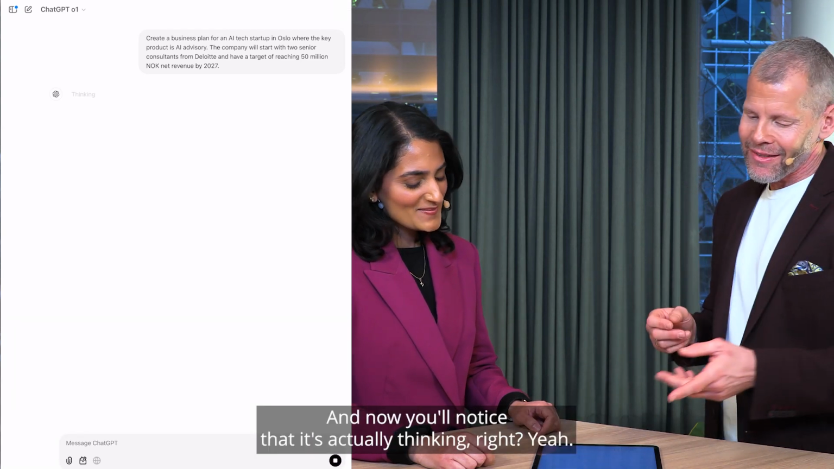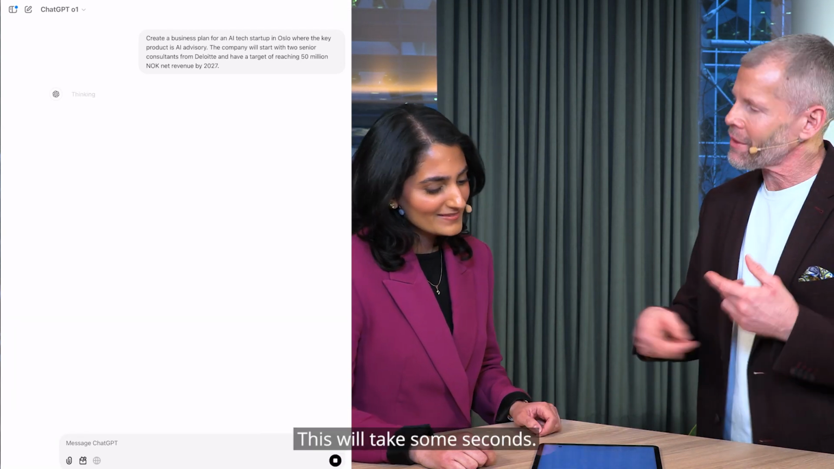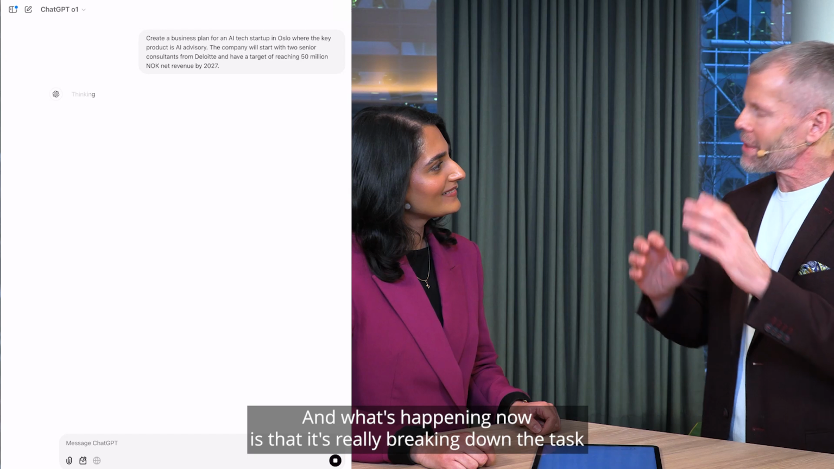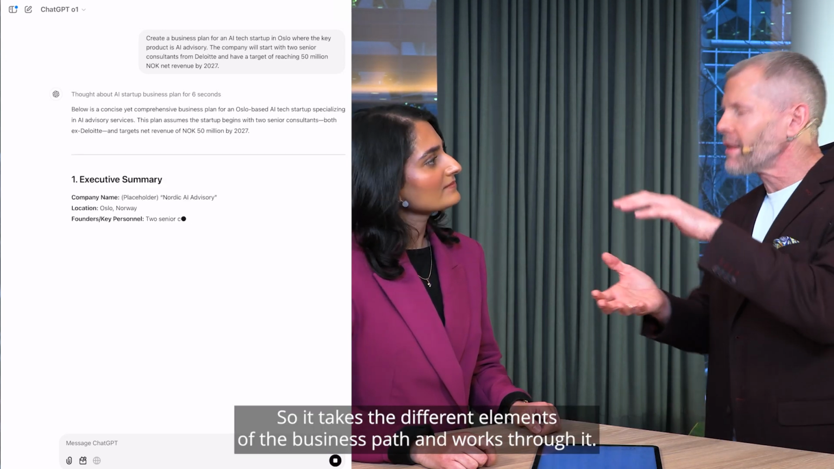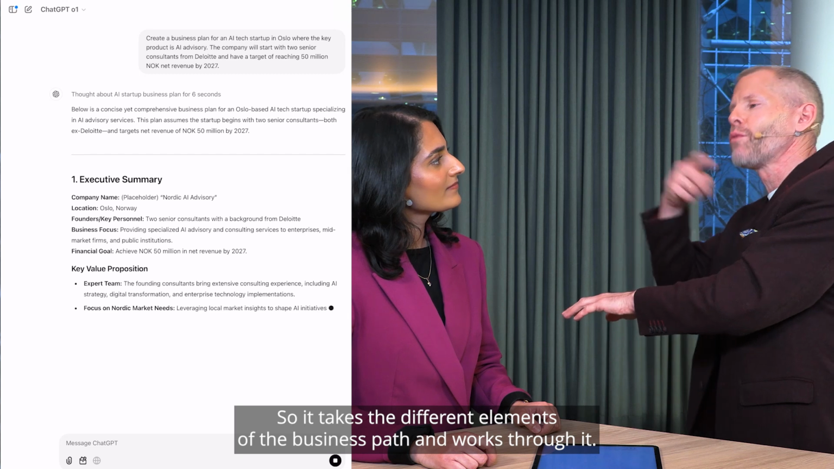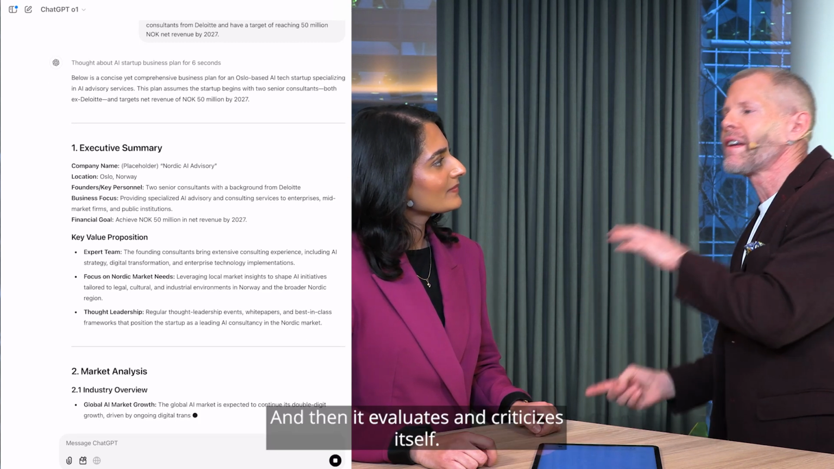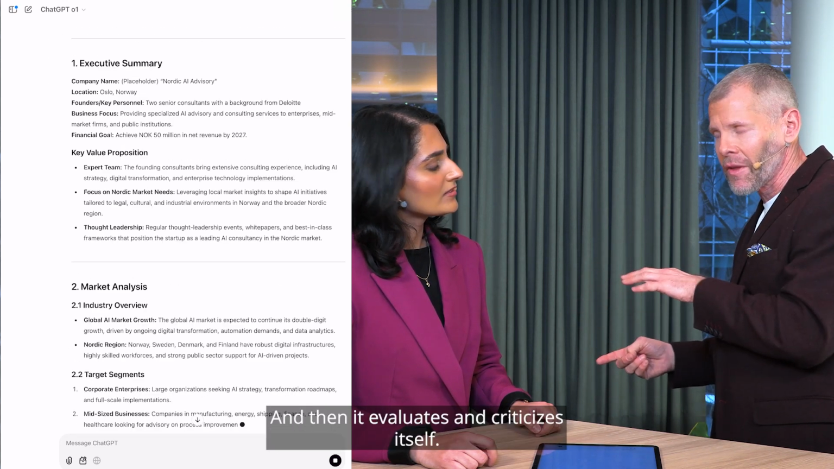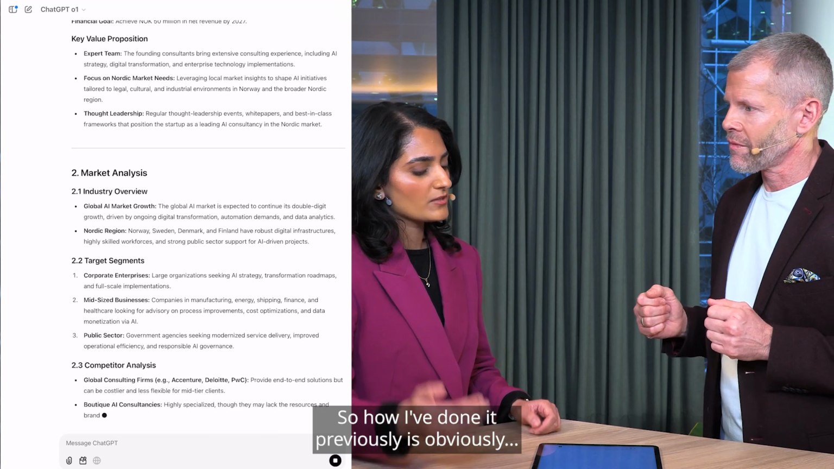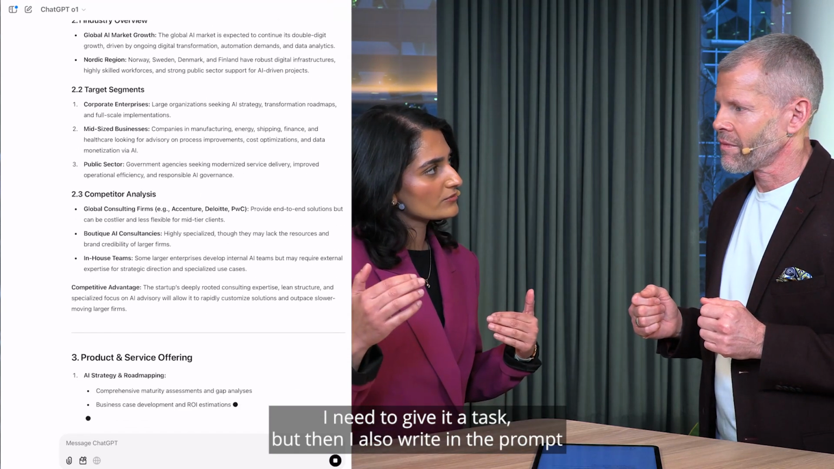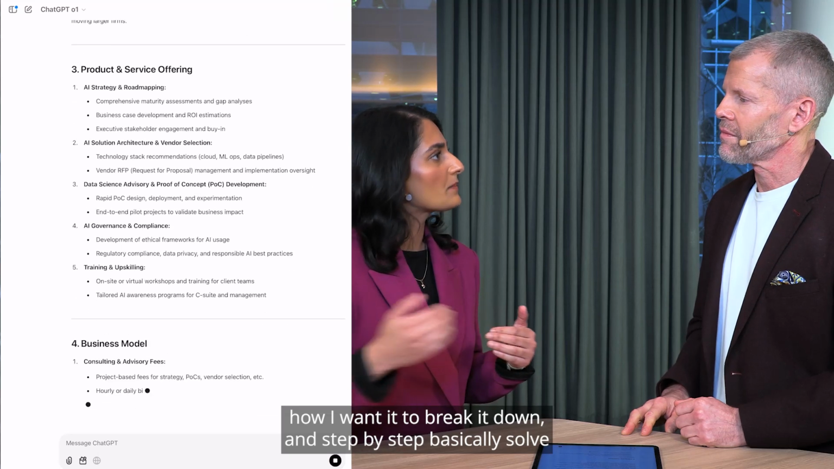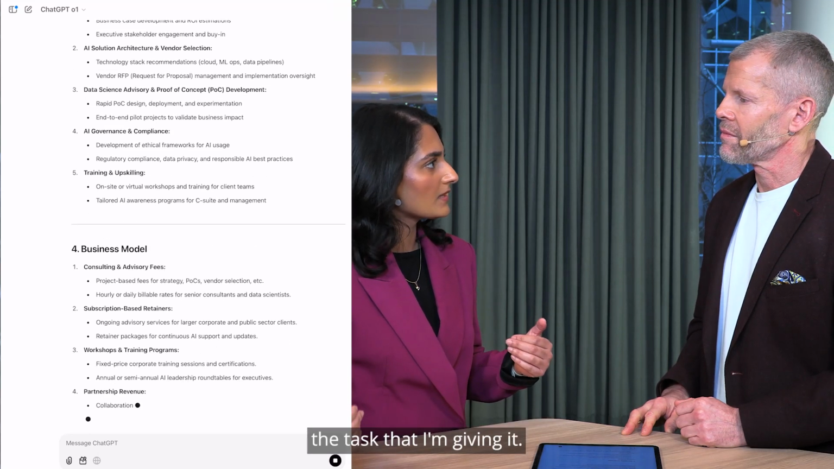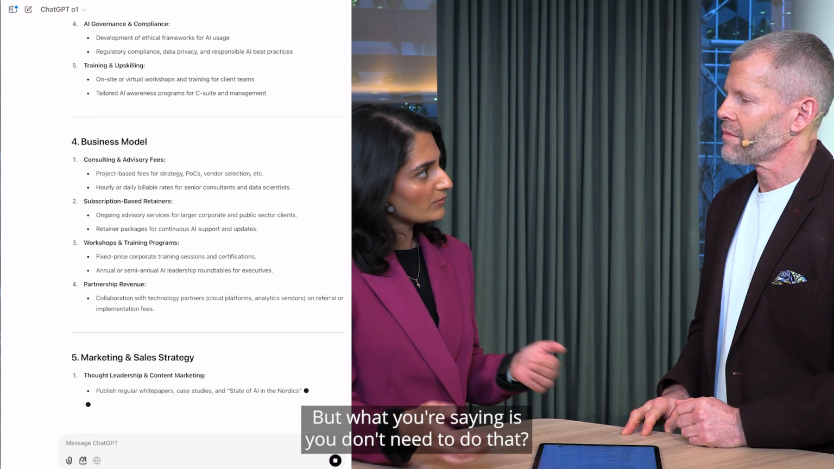And now you'll notice that it's actually thinking, right? Yeah. So this will take some seconds. What's happening now is that it's really breaking down the task because it's a business plan. So it takes the different elements of the business plan and works through it, right? And then it evaluates and criticizes itself. How I've done it previously is obviously I need to give it a task, but then I also write in the prompt how I want it to break it down and step by step solve the task that I'm giving it. But what you're saying is you don't need to do that anymore.